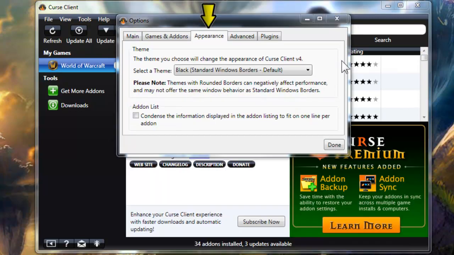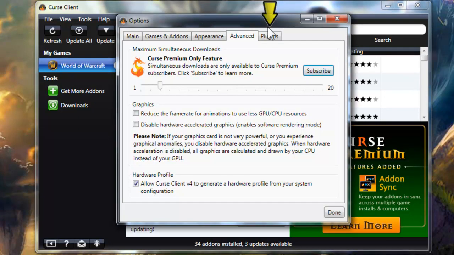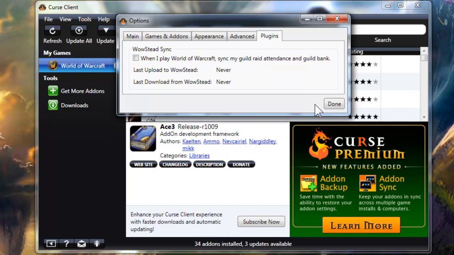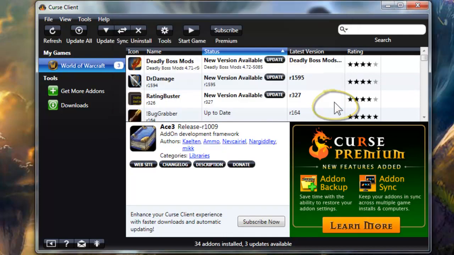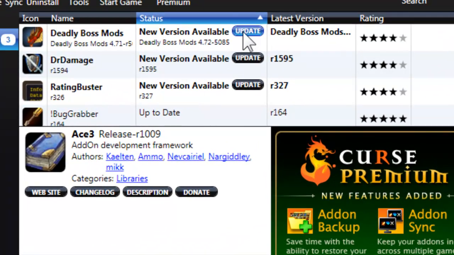The Appearance tab lets you adjust cosmetics, Advance is only available if you have a premium account, and plugins exist if your guild synchronizes its add-ons and raid attendance with a central database, which almost none do. Click Done to apply any changes you have made, and click the Refresh button at the top left of the client window. It will scan your add-ons and inform you if you need any updates. Click the Update button next to any add-ons that need it.